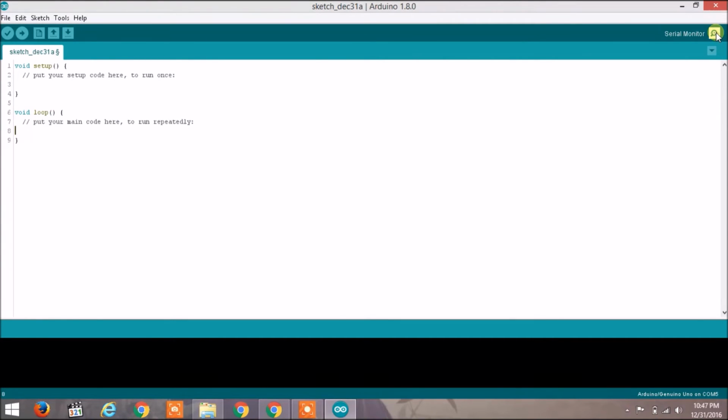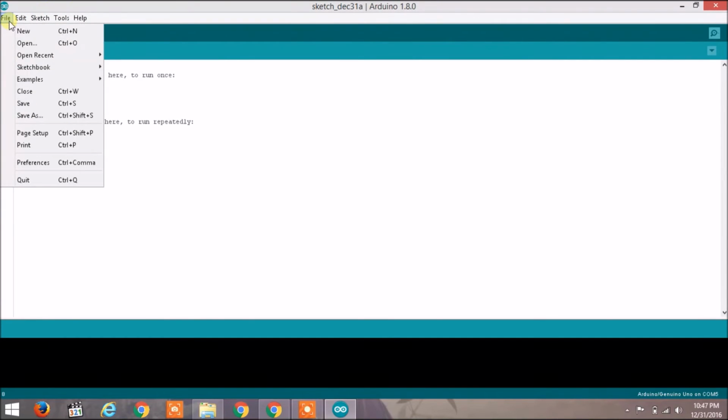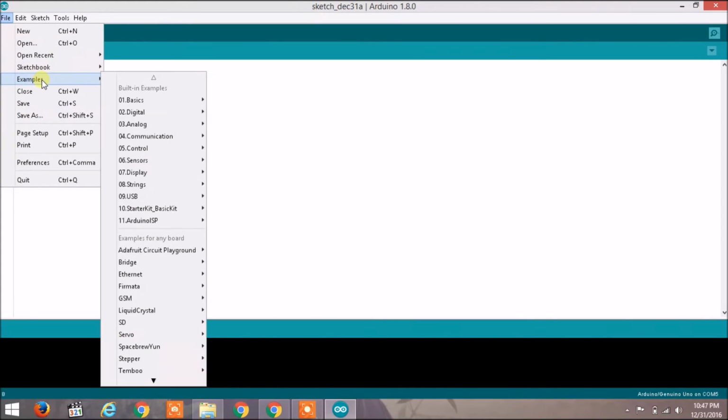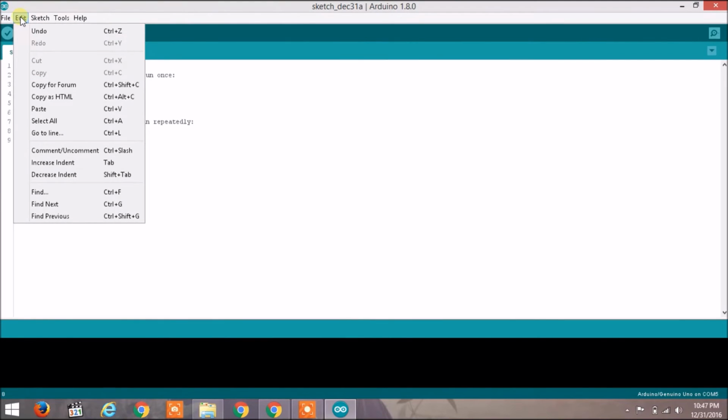Now let us go to the menus. First is the File menu, and you must be familiar with all these options. There are examples where you can find some basic digital and analog examples and you can try them on your own. And in the Edit menu, there are options to edit your sketch, like you can undo, copy, paste, and many others like find, find next, find previous.